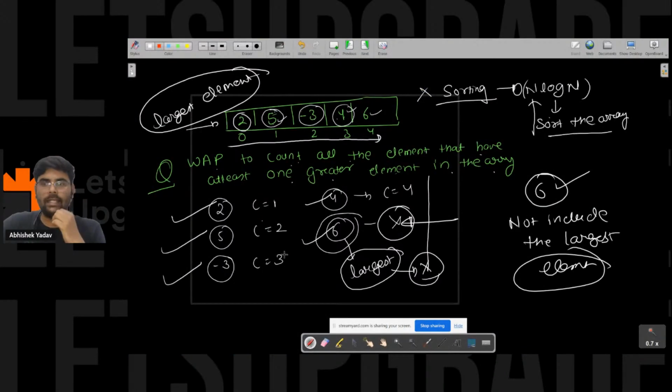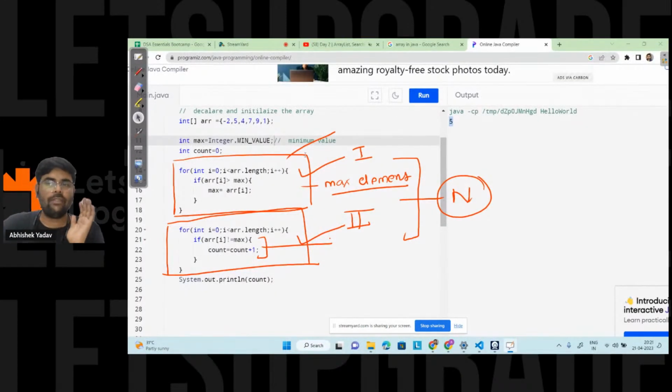So again, explain that part. Who is saying this? Aditya, right? So Aditya, are you clear with this part? In order to solve this question, I have to find all the elements that have at least one greater element in the array. That means if I remove the largest element, I will get all the elements that have at least one greater element in the array. Right, everyone?